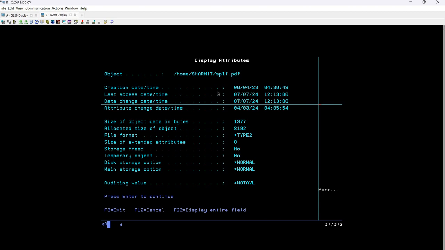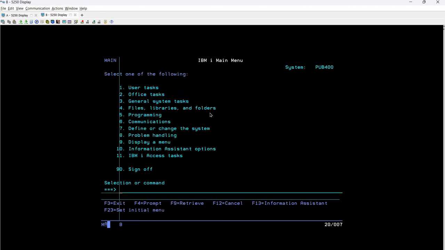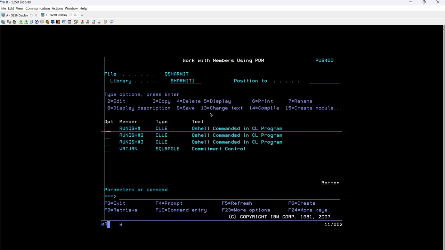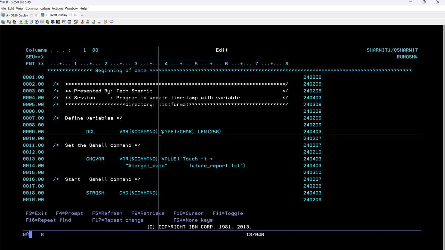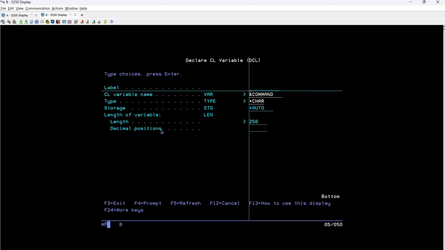Clear? So this is how you can utilize the touch command to update the timestamp for your last access date and data change date. Okay, so I think now we are good with the command. So it's time to see how we can use the same through a CL program. For that, I'll quickly show you only the pattern, because we have already discussed CL programs many times. I'll just quickly show you how we can use the command, but later you can use it in your program. Okay, so firstly we need to declare the variable.